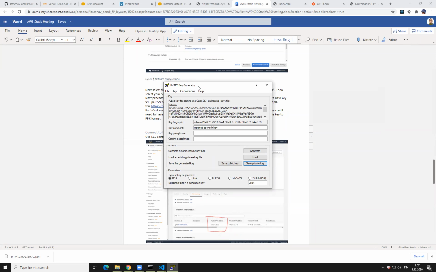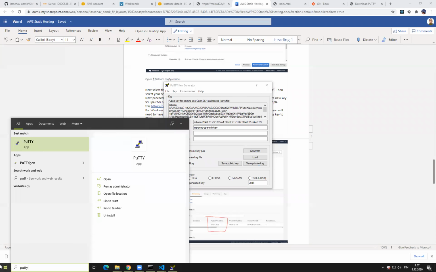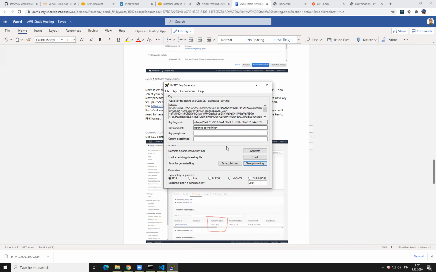So with this PuTTY key generator application, PuTTyGen, it was here. This is a tool which comes together with the PuTTY application in Windows. So with this, I first loaded the PEM key, and then I used the save private key to save it in the PPK format. Now I have the key in such format that I can use PuTTY to access my EC2 instance with SSH connection. So I will now close the PuTTY key generator.